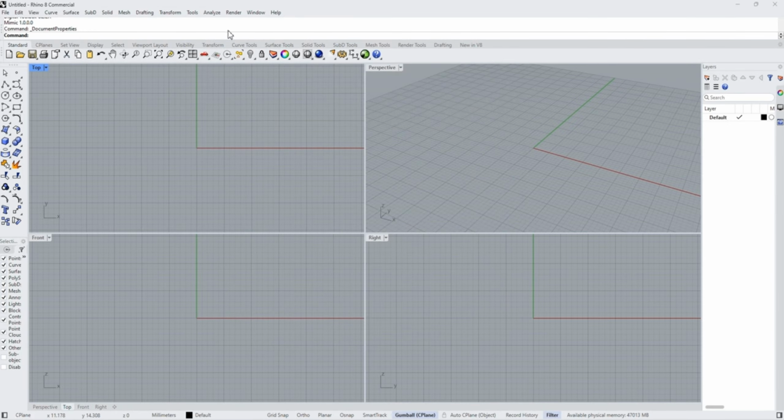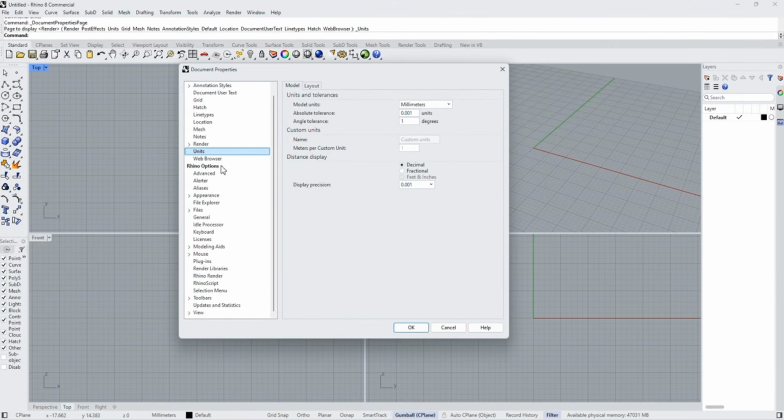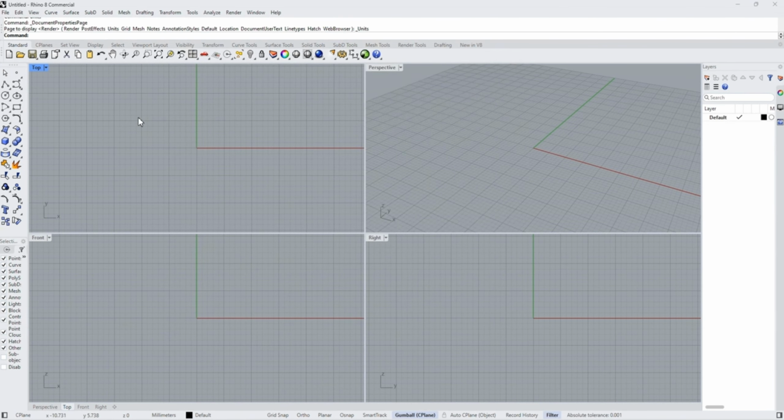So let's click OK. And the other way to access this is through this command line. You can come here and start writing, we'll write units, and it will bring us to the same place. Everything is done and everything looks good. Click OK and we're good to go.